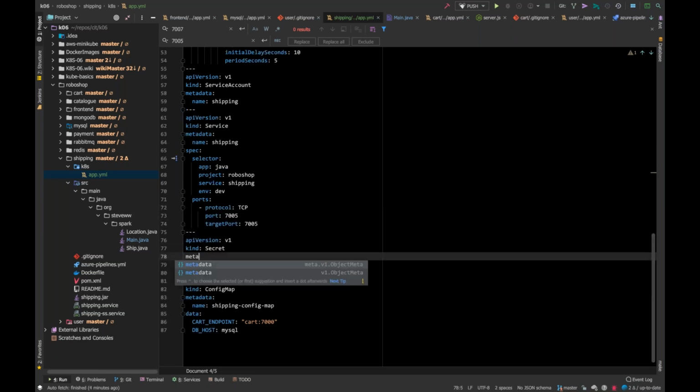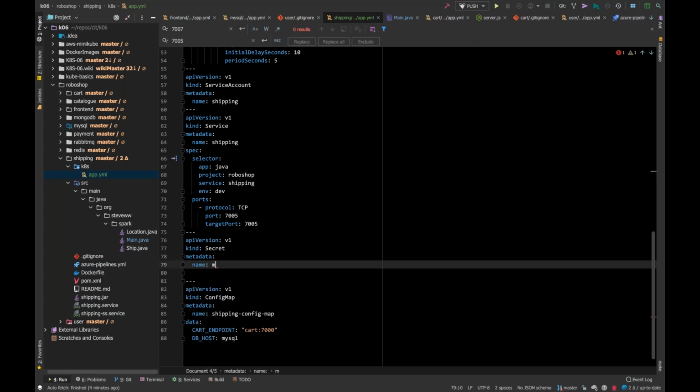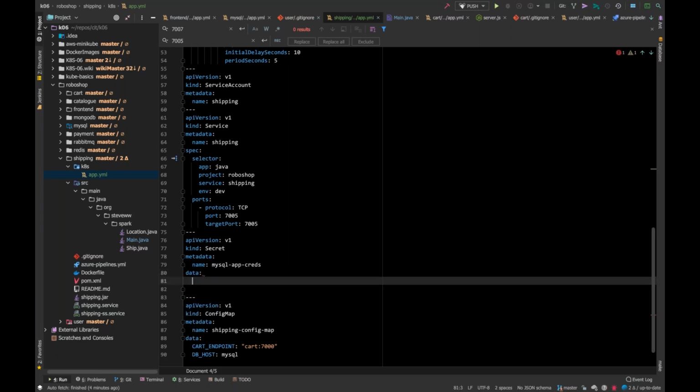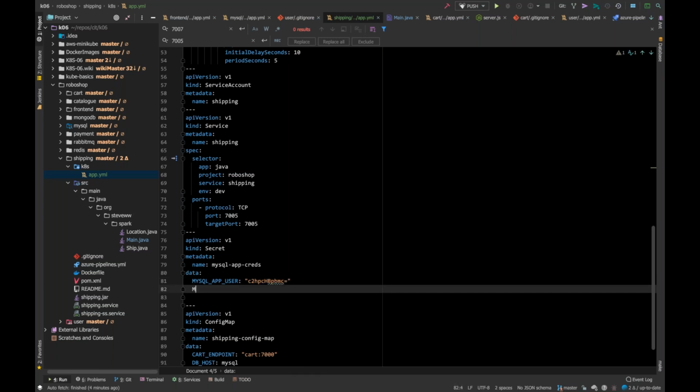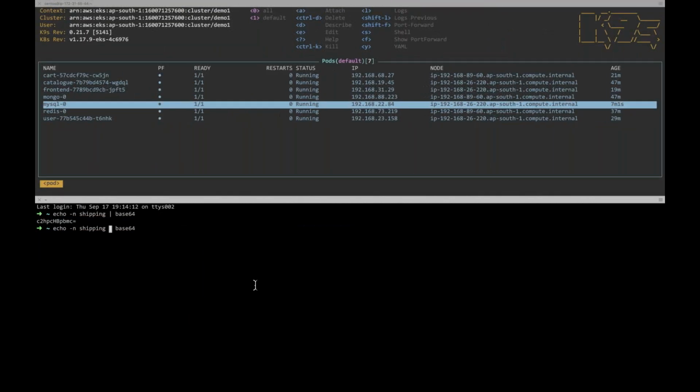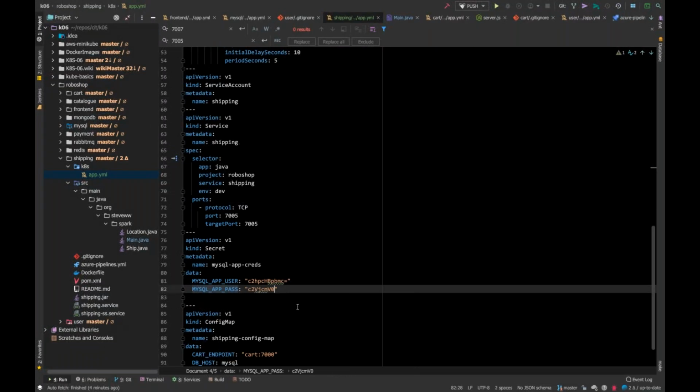Secret, and the metadata is actually going to be name MySQL app credentials. Okay, and the data is the one which is MYSQL_APP_USER. Okay, this is the one. And the MYSQL_APP_PASSWORD is actually going to be a secret. Secret is secret. Let's say secret. You have this, and just bring that, put it here for now.